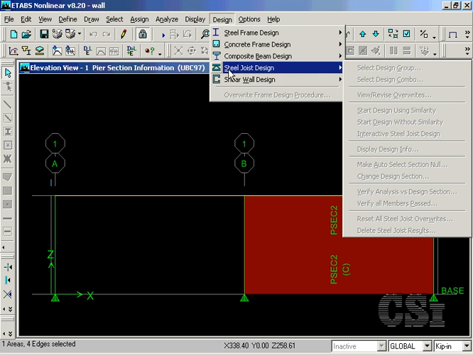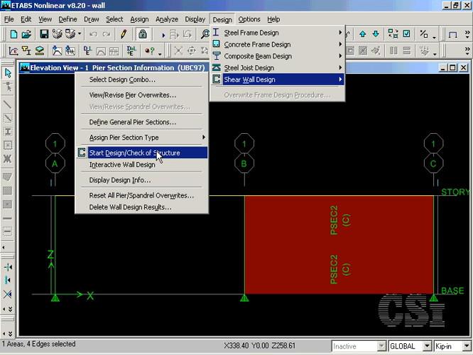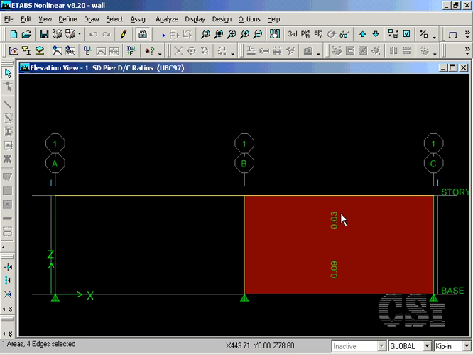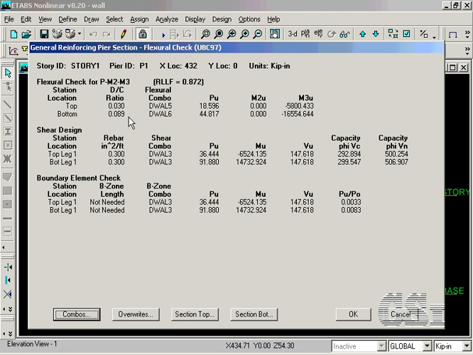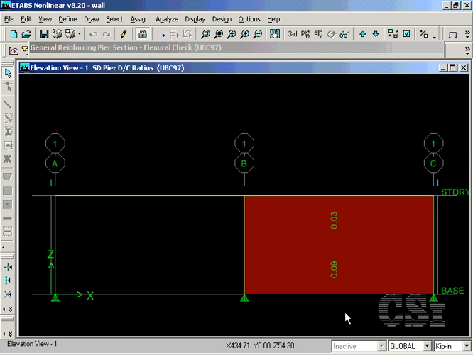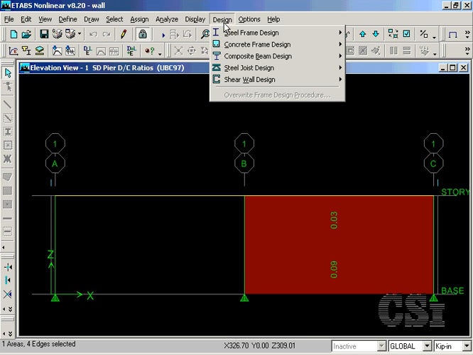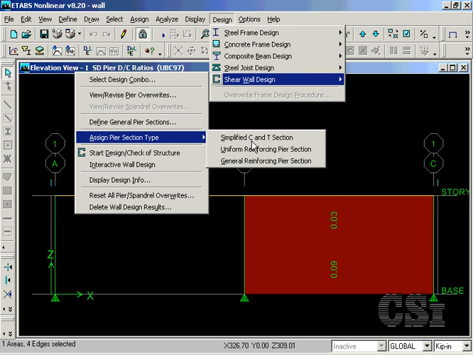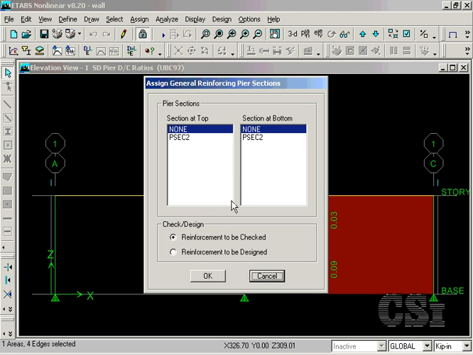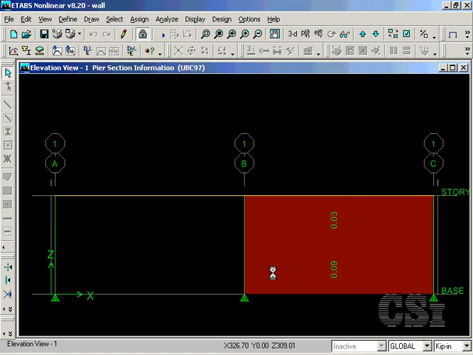Once again, start the check of the wall. Once more, because we are doing a check rather than a design, the program displays the design capacity ratios. As a last step, select the wall and change from check to design for the general reinforcing choice. Note that D is now displayed.